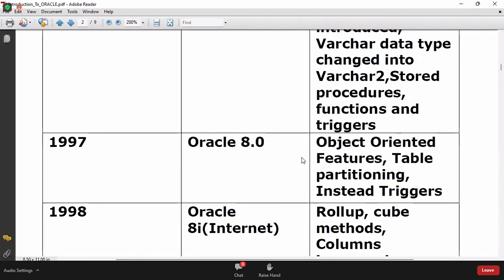In this version, they introduced object-oriented features, like binding of variables, binding of procedures and functions, that kind of encapsulation. It will be implemented in our PL/SQL language. And later, table partitions: how to do partitions on a table and what is the use of that. And instead-of triggers. So triggers and instead-of triggers, what they are, that new concept was introduced here.